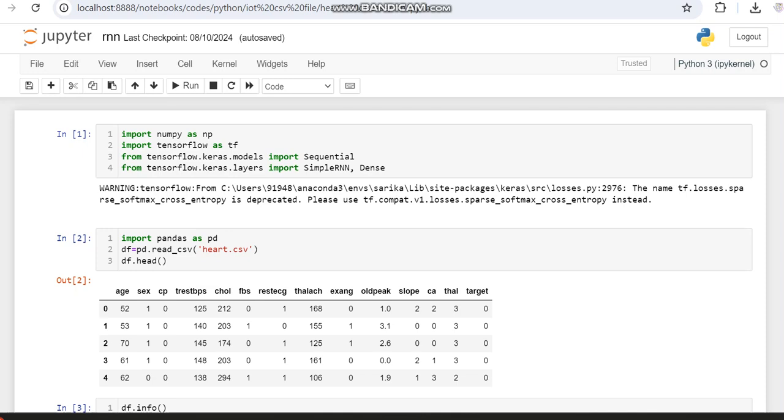Hello all, this is a demo video of RNN with an Nadam optimizer. This is a continuation of the previous video. In the previous video, we worked with different optimizers, and in this video, we are going to work with the Nadam optimizer and make a comparison of the previous optimizers with the RNN algorithm we have made.